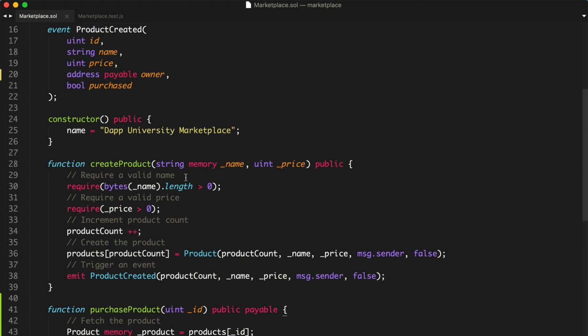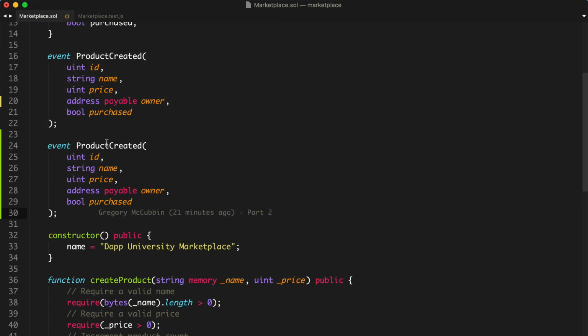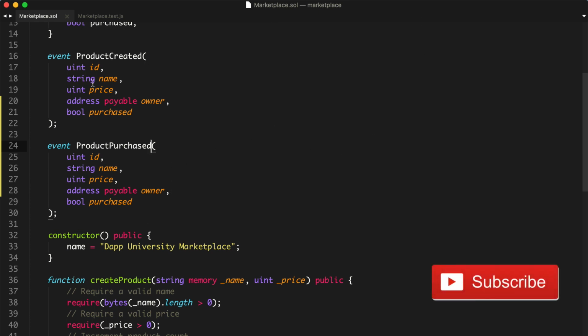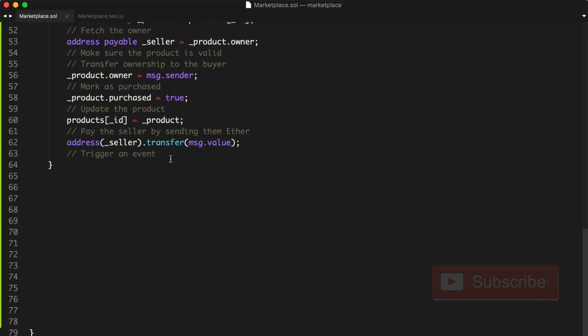So now what we want to do is use this product created event, and we want to basically say product purchased. And we just really want to use the same values as this event. We just call it a different name. So just like this, you can trigger an event, copy this, and just change the name.